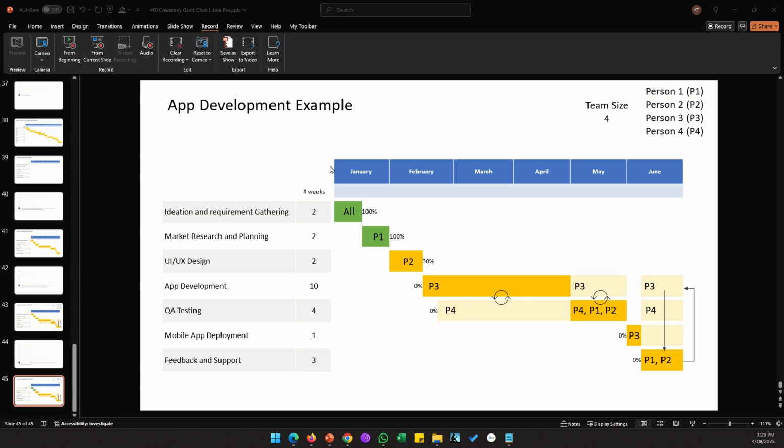So I hope this gave you a good sense of what a Gantt chart is, what are its benefits, and how to create it efficiently. My focus of this video was not the aesthetic look and feel of your Gantt chart, but the functionality part of it. You can, of course, format this to make it look a lot better, but that's a topic for another video.